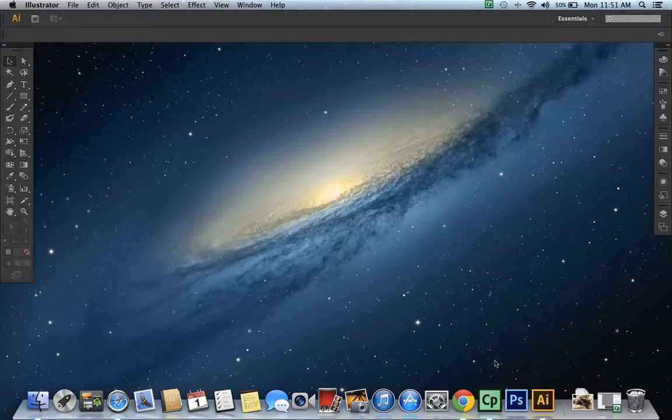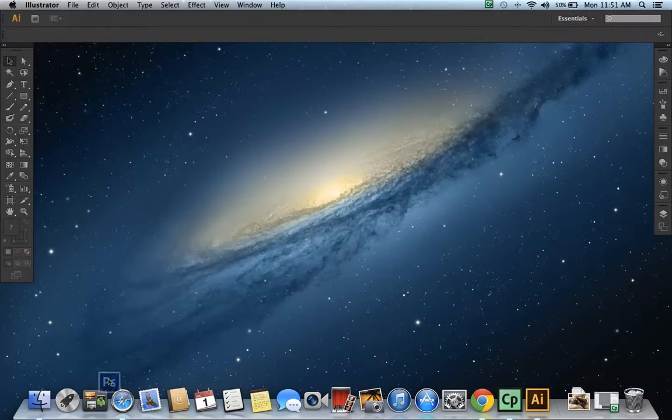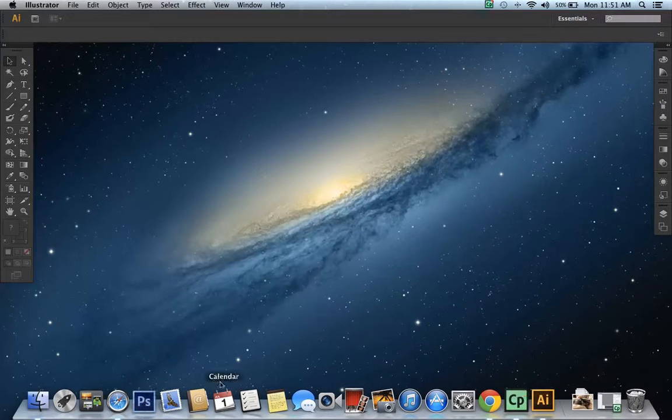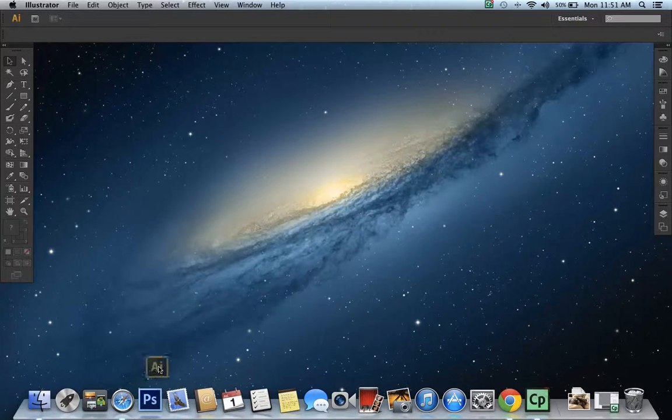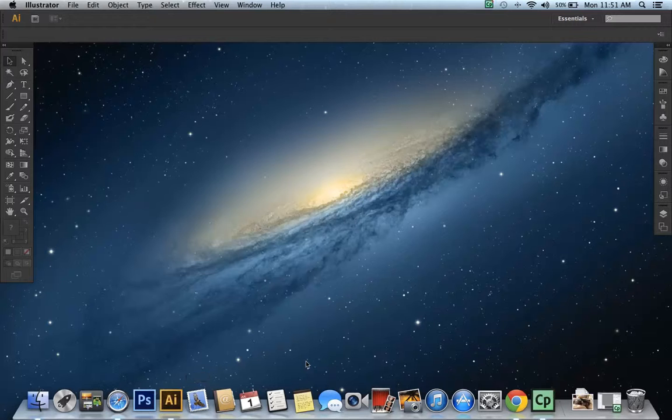Let's say that these programs are ones that you use a lot and you want to put them in a particular place where you see them very quickly. You can put them over here like that. Let's say there is an item on the dock that you do not use and you don't want to use it anymore. It would be simple to remove it, like the Mac Mail.